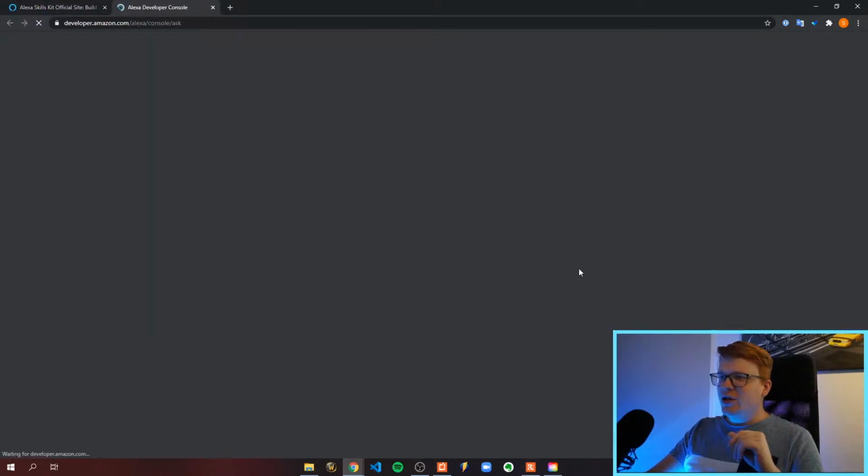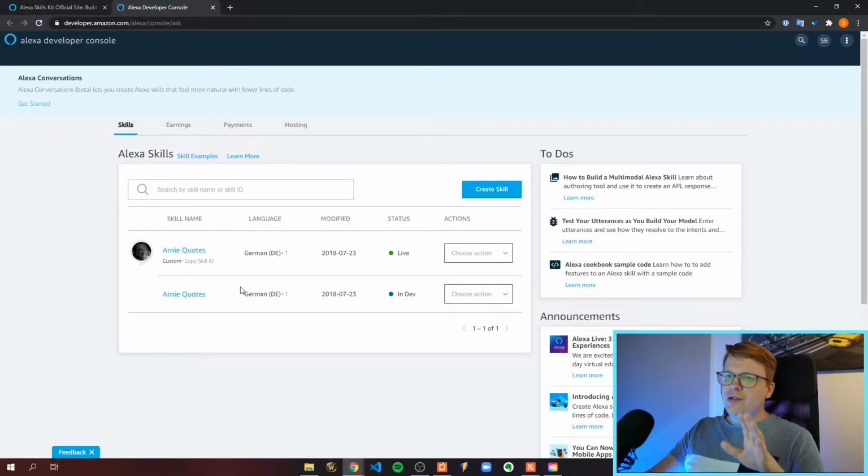So we click on console. If you aren't logged in, you would get the login request here, and then you will get to the screen. You probably don't have any skill in here, but that's fine because we just click on create skill.